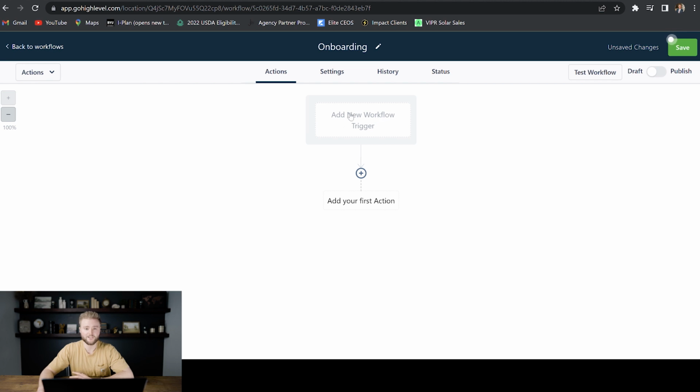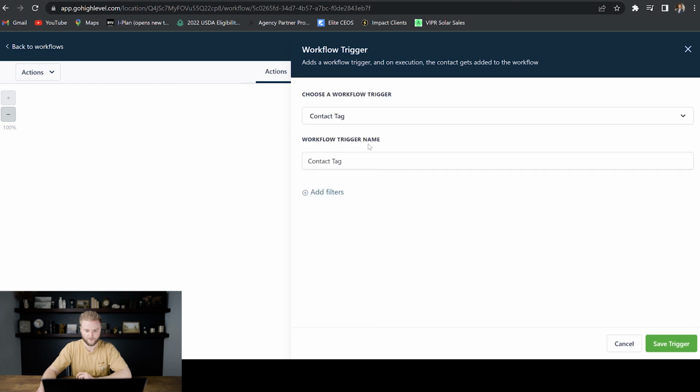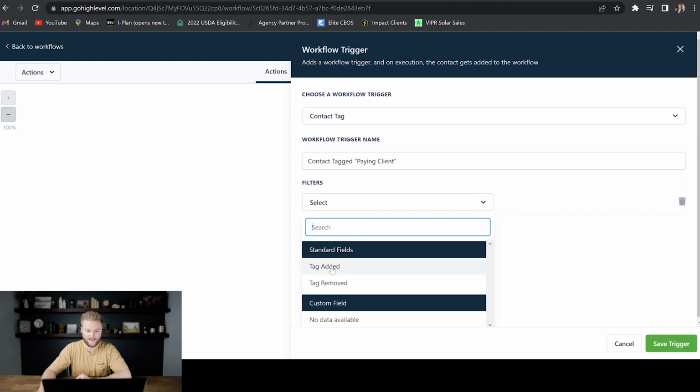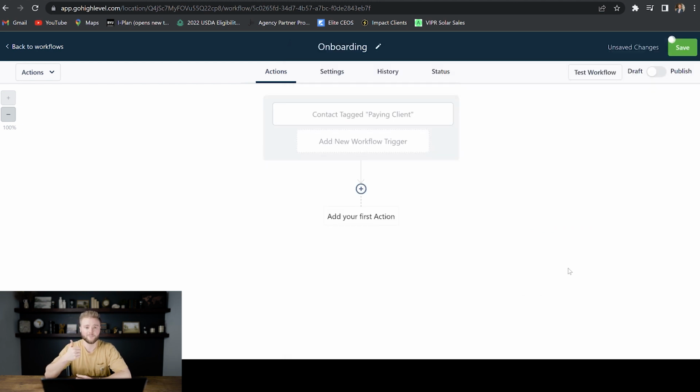To trigger this automation, we're just going to do a contact tag. So we're going to do contact tag here. And then for the trigger name, we're going to do contact tagged paying client. So we've actually created a tag in here. So we're going to hit tag added, and we're going to do the paying client tag. So this tag is for somebody that we've sold our product or service to. They've paid us. We want to send them an onboarding email and an onboarding text message, giving them the login info that they need to log into our software or our membership or whatever our offer is.